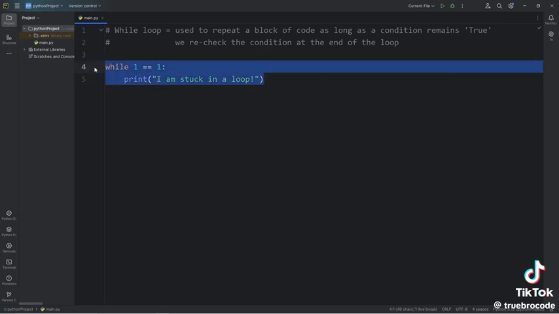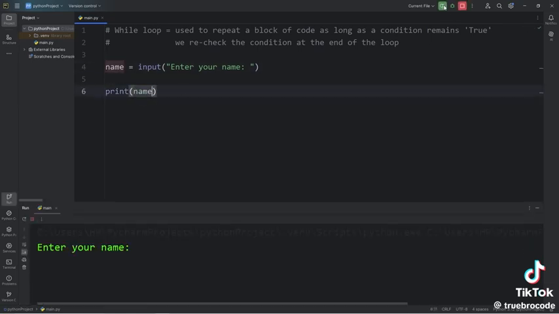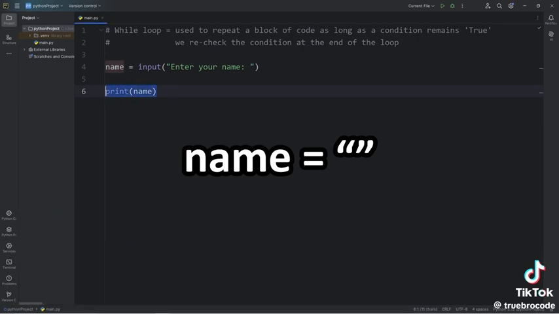Let's go over another example. Let's say we accept some user input. Name equals input. We will ask a user for their name. Enter your name. Now let's say that somebody doesn't type in their name. I'm just going to hit enter at this prompt. Our name is an empty string, an empty set of quotes.